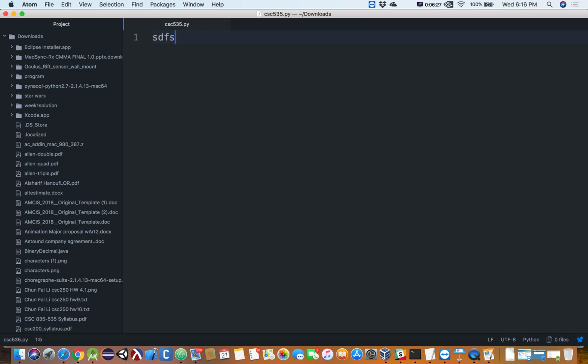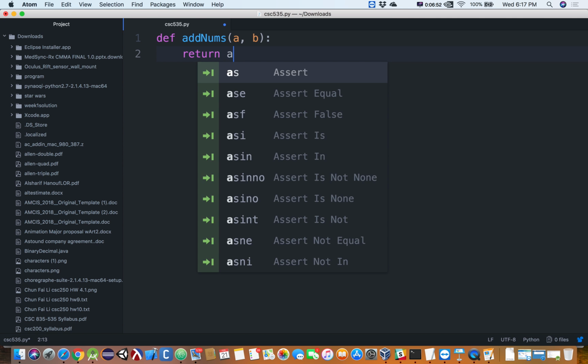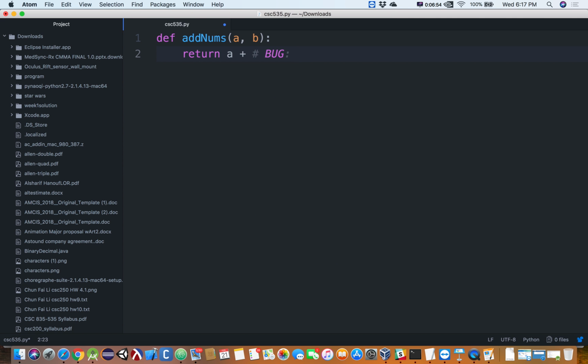Save that guy. Is that big enough text, or do you want it a little bigger? Can I make it bigger in here? Is that good? Can we read that from the back? All right, so I'll go ahead and say def add_nums(a, b): This guy goes ahead and indents it underneath for you. I'll say return a + b.